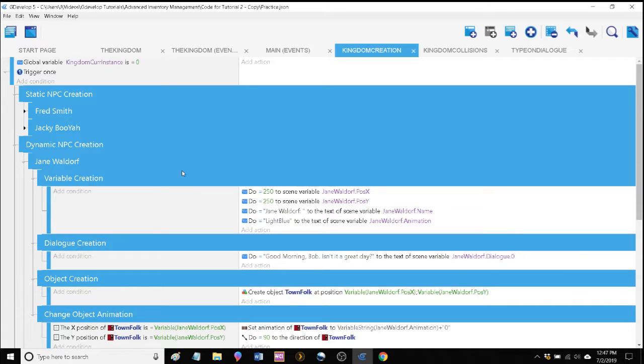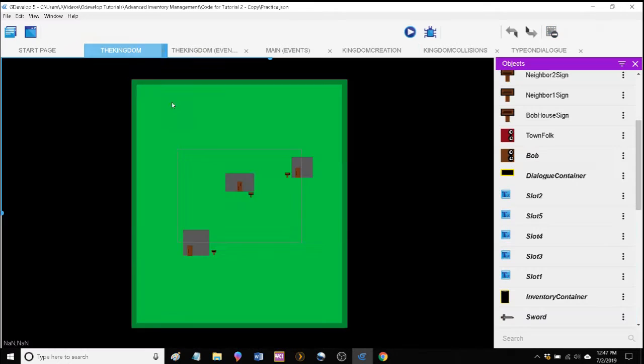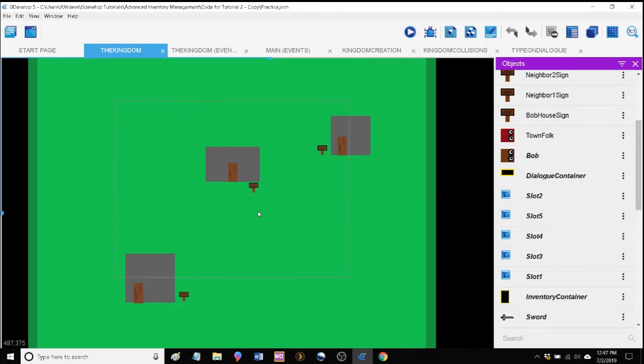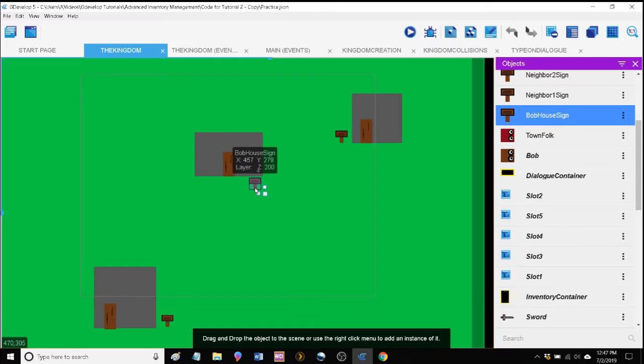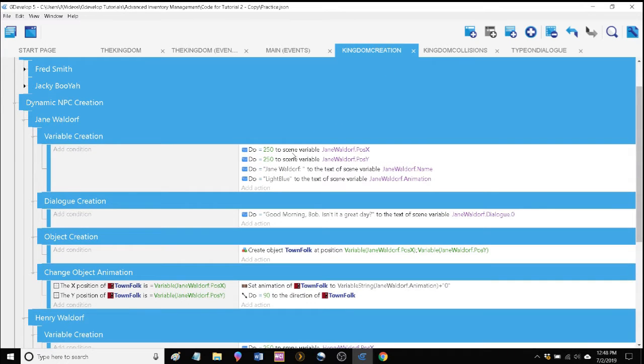All right, so let's talk about positioning of these characters here in our kingdom. I want these characters to be somewhere over here, and I'm going to use the X position of my sign to help me with that, and that's 457. Let's say it's 458. I'm going to have the mother over here at 458. So let's go ahead and put that in Kingdom Creation for Jane.